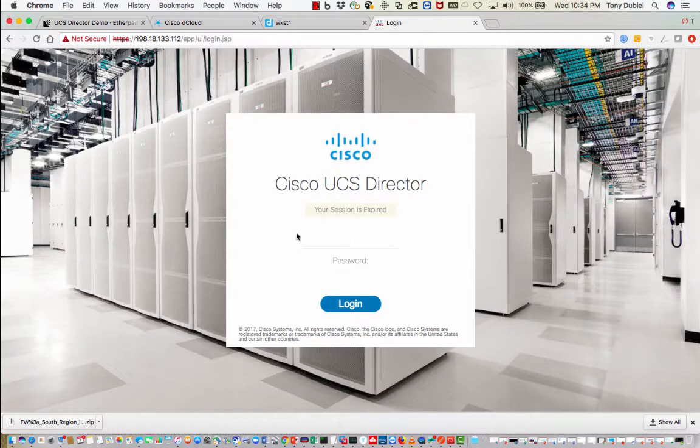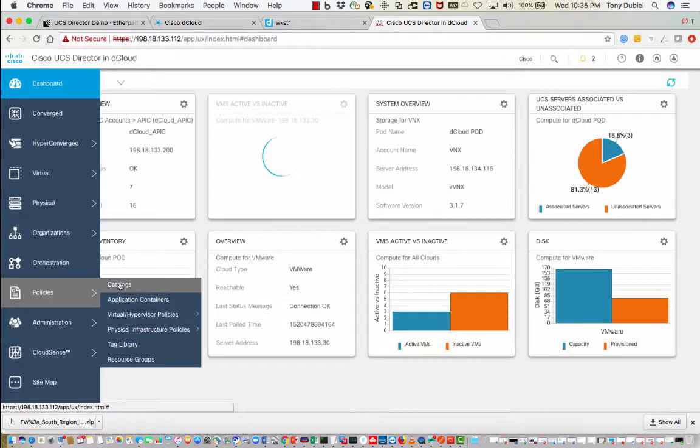Notice we have a clean slate here for the APIC, and now we're looking at the UCS Director GUI just to give you some background information on how we were able to configure everything to work with the APIs.